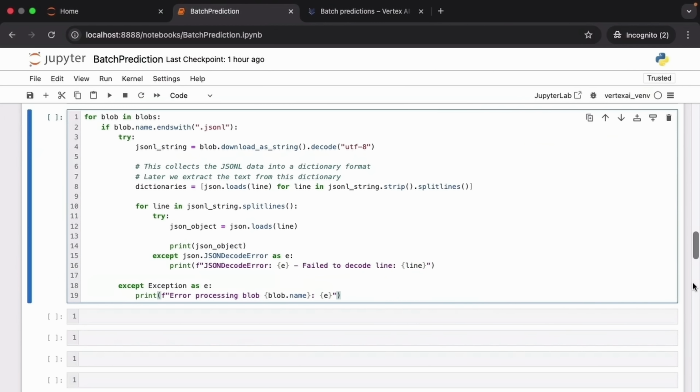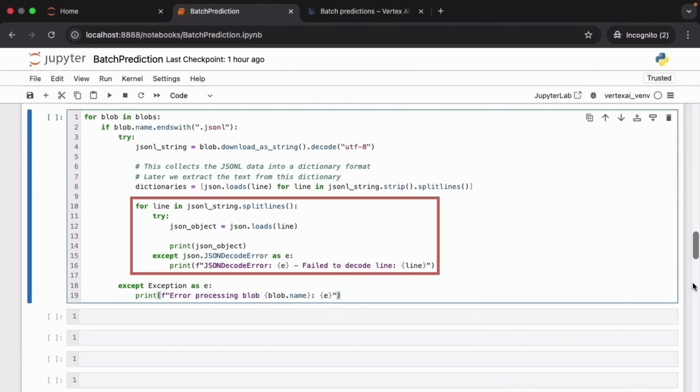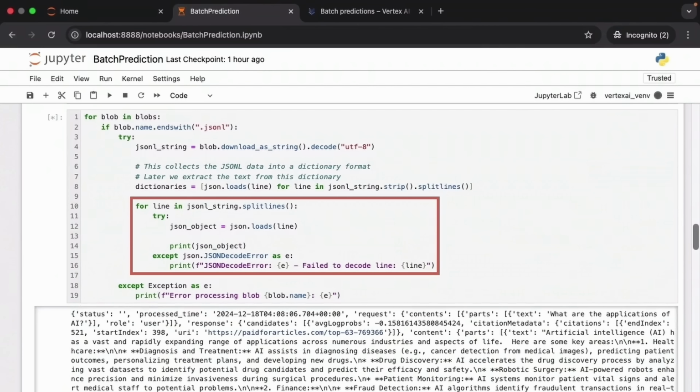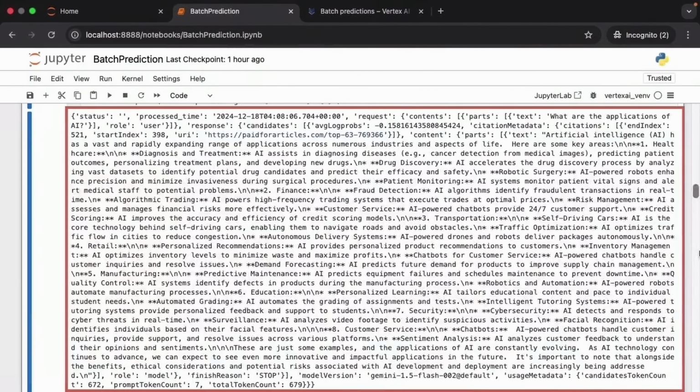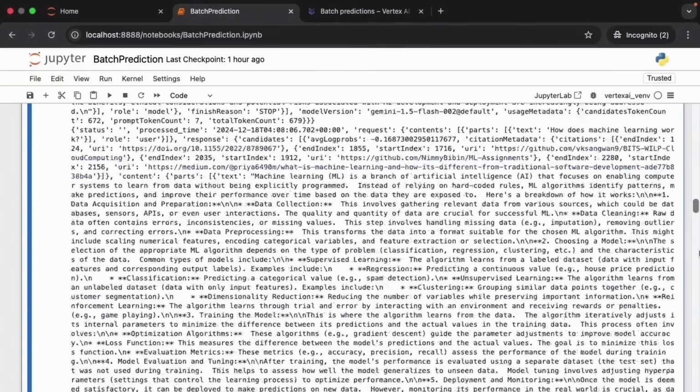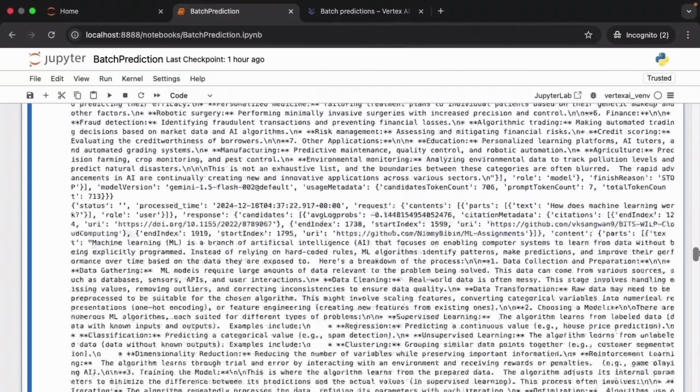Now our predicted output will be stored in a JSON-L file. So on line 2, I check whether the blob name ends with .jsonl, and then I download the blob as a JSON-L string on line 4. I then convert the contents of the JSON-L file to Python dictionaries on line 8. And on lines 10 through 16, I decode each JSON object in the JSON-L file, and I print out the contents of the JSON object. And here are the JSON object's contents. These contain the predictions for the 2 prompts that we sent the Gemini model.